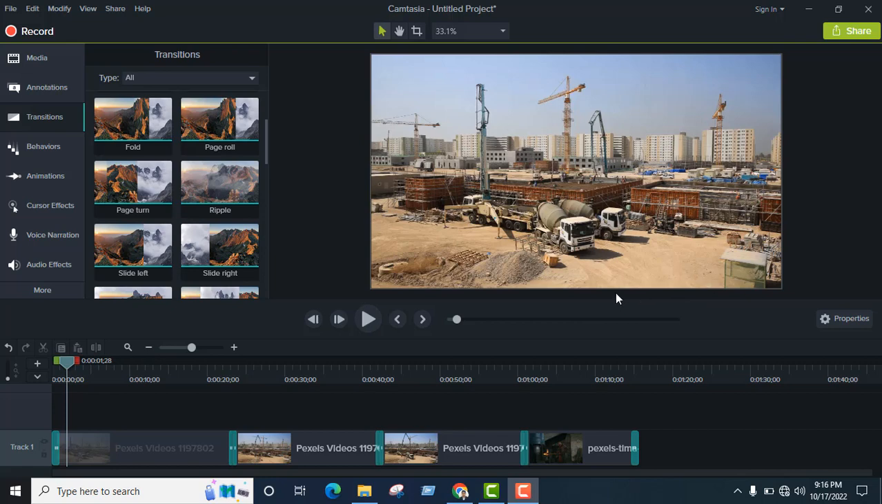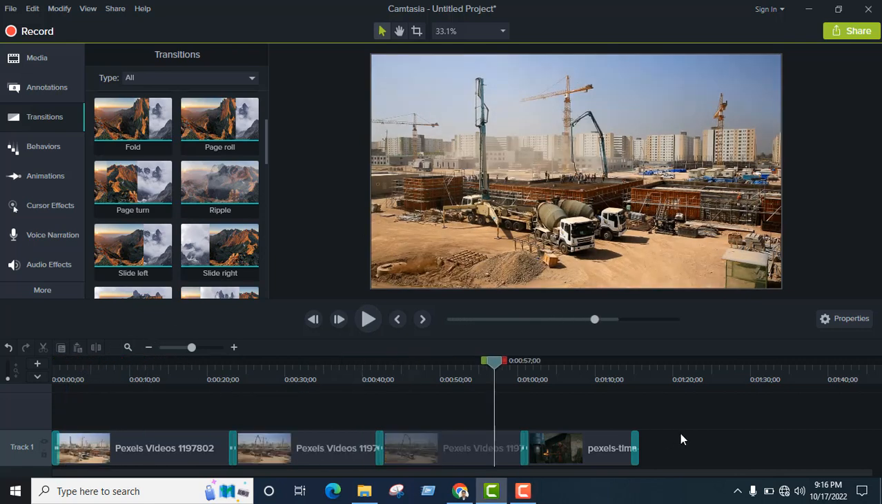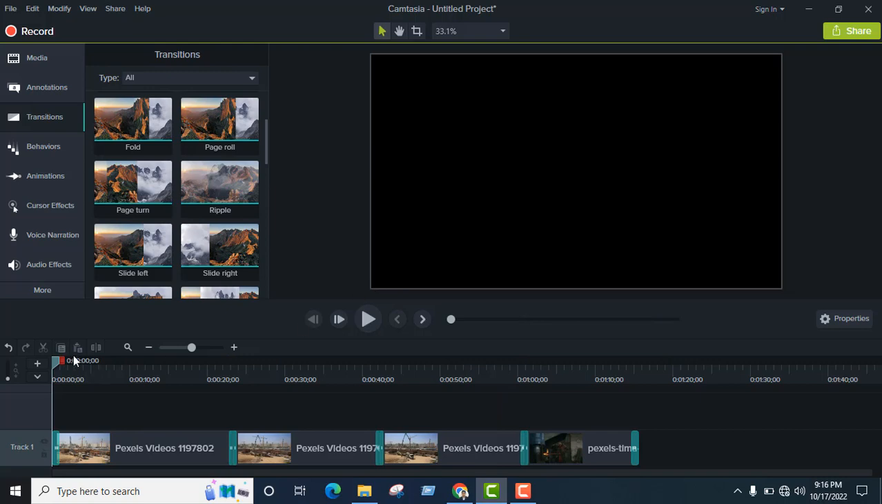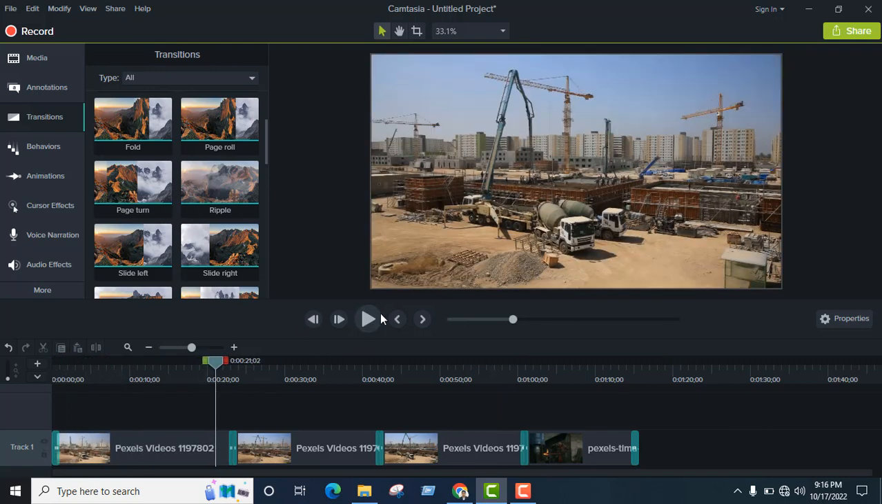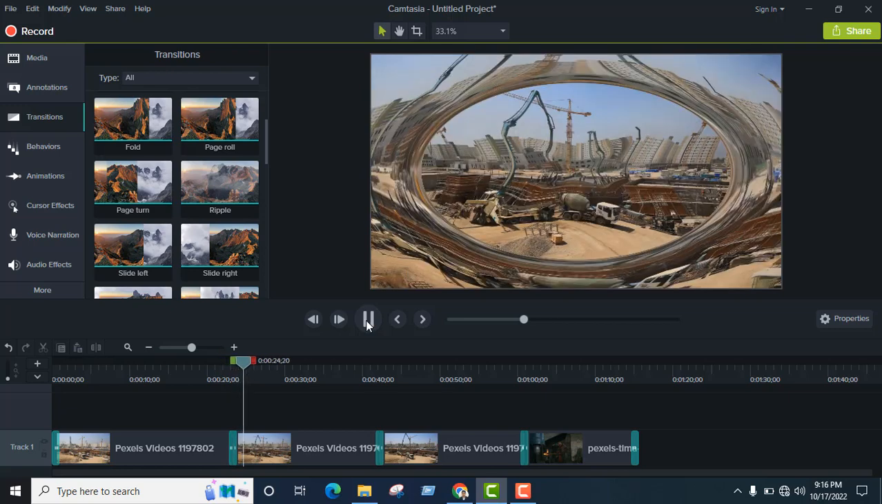In this lecture, we are going to see how we can export videos or save videos in our folders or directory from Camtasia Studio. Now that we are done with merging videos and adding transitions to make them look more natural and appealing, it's time to export the video from this software.